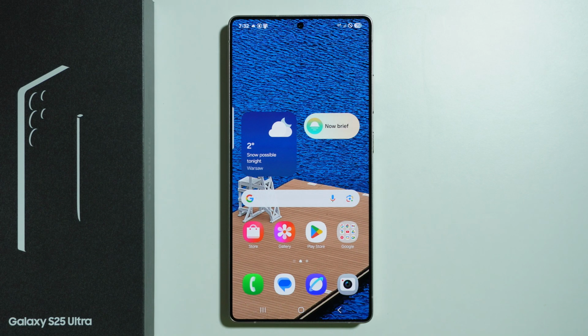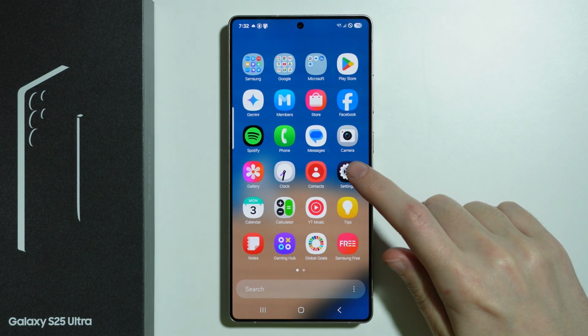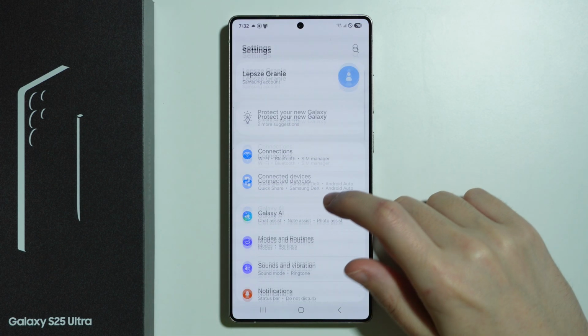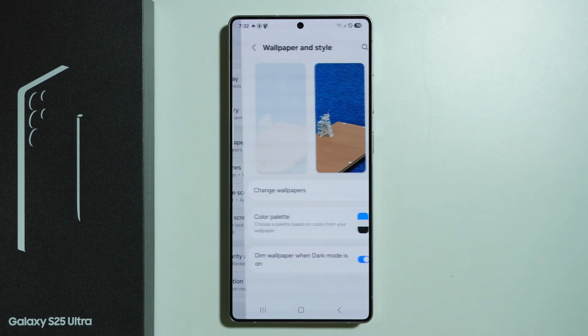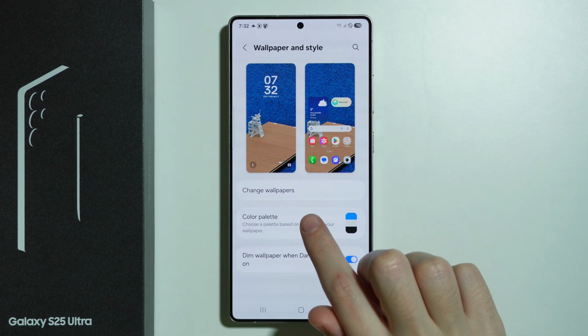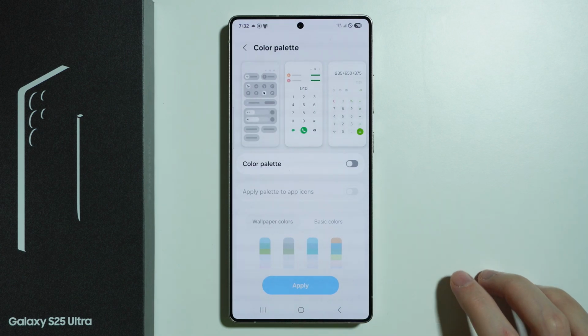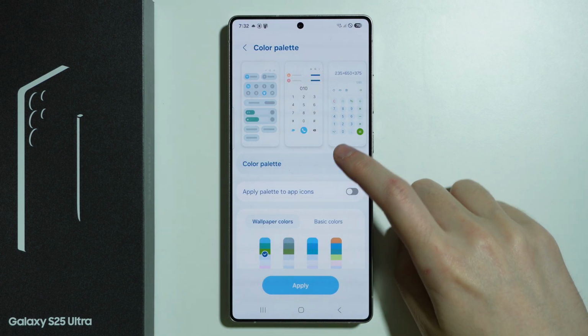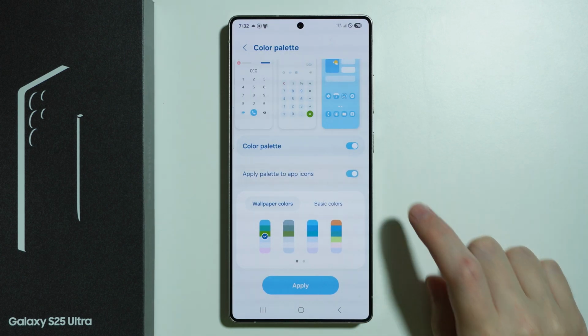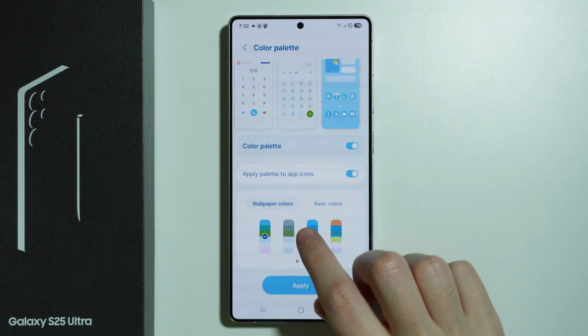If you want to change icons color on Samsung Galaxy S25 Ultra, what you can do is open settings. Then in the settings, we need to scroll down a little bit and go to wallpaper and style. Then choose color palette. Here we need to enable this option. And then we need to also enable apply palette to app icons. Then we can choose colors.